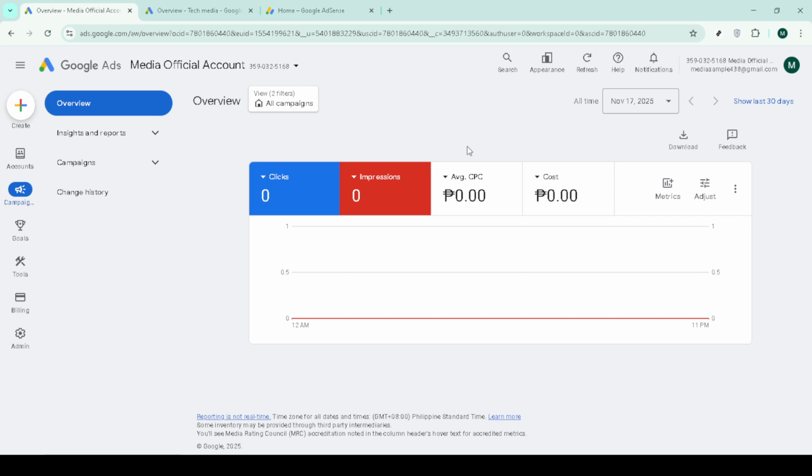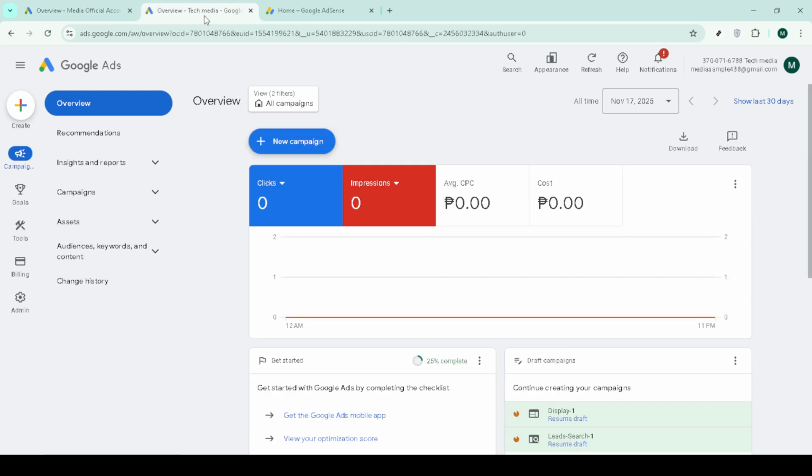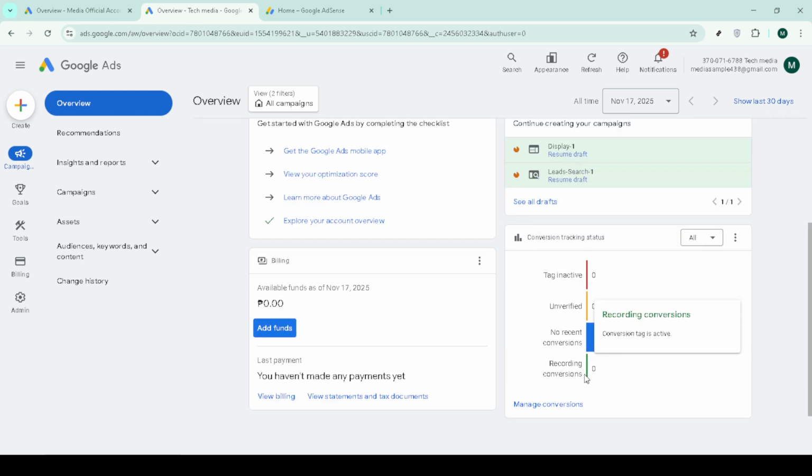First things first, you'll need to log in to your Google Ads account. Open your preferred web browser and navigate to the Google Ads homepage. Once there, enter your credentials to sign into your account. If you're not a frequent user, you might find yourself on the overview page. Don't worry, this is where you need to start.